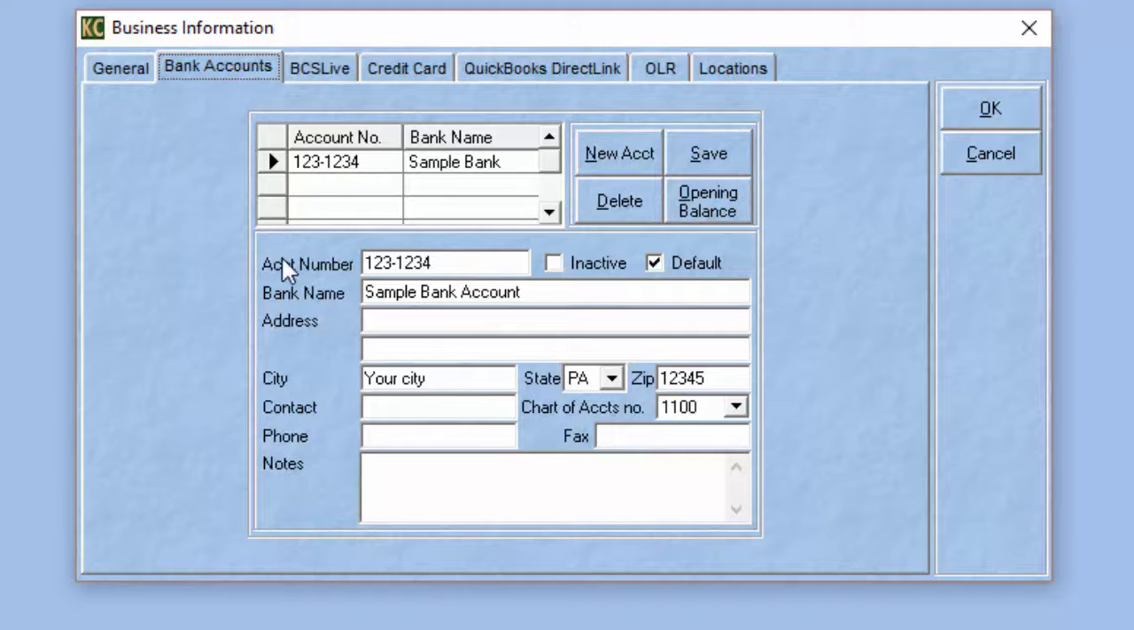If you do not use bank accounts in Kennel Connection, the system will still require a default bank account to be entered in here, and so I would recommend leaving the sample bank account to run in the background.